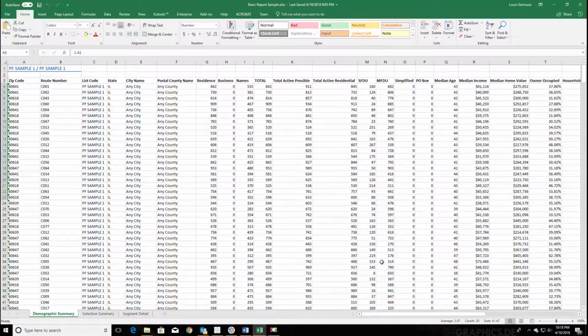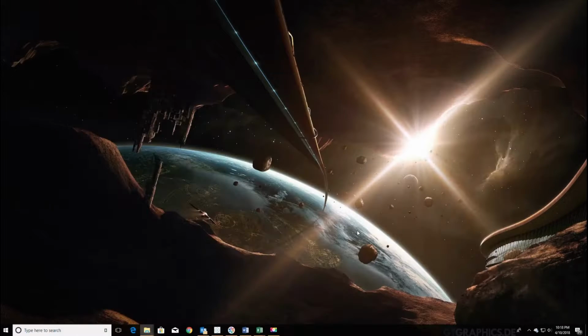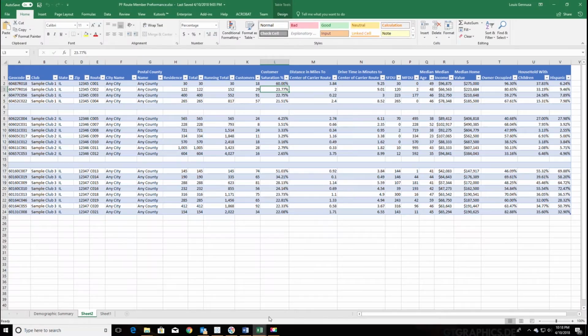We have a report that has a little bit more information, very similar, pretty popular, and that would be our member saturation report. So this is basically the same report in terms of information, only we've added a few columns to it. The big difference here is this is actually generated off of your customer data. So this is really short.